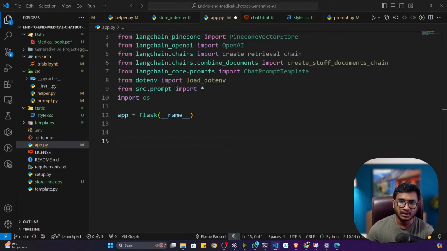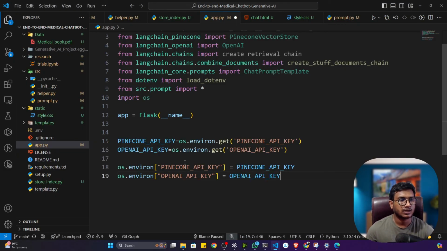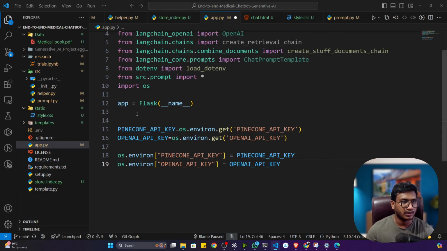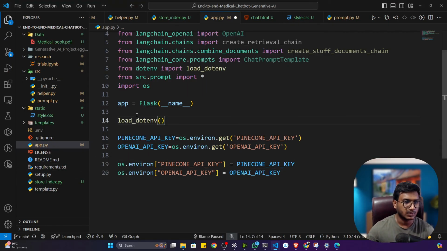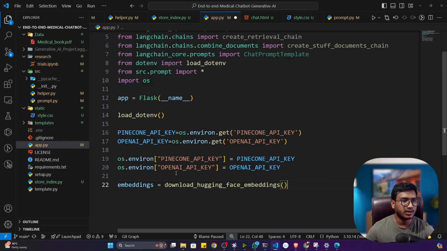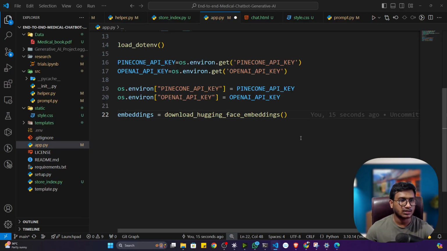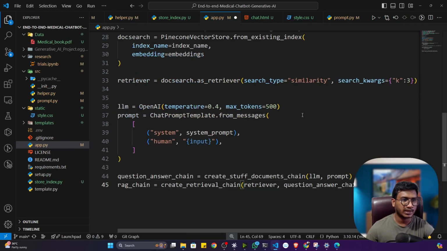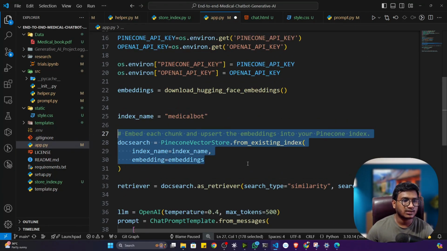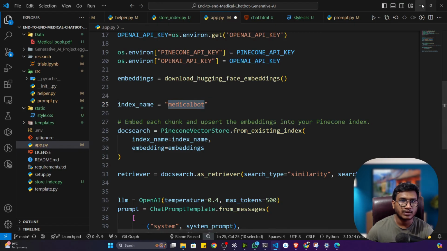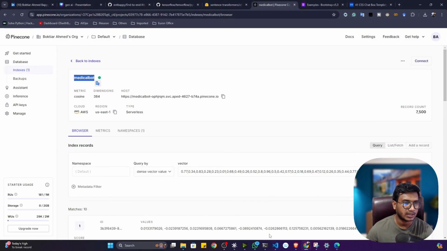Now let's set up my OpenAI and Pinecone environment. For this, I need to use the load dotenv package. Then I will download the embedding model and initialize my embedding object. Then I will load my existing index from Pinecone. Let me show you. The same code from the notebook I copied. I'm loading the existing index, medical bot. Make sure the name is correct. Medical bot, yes, it's correct.